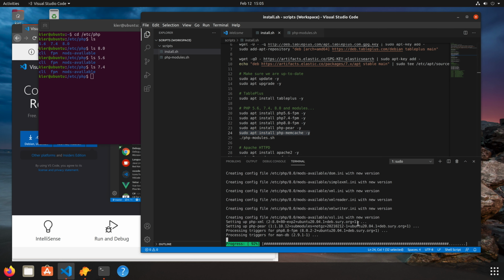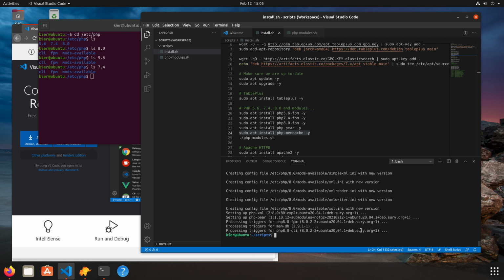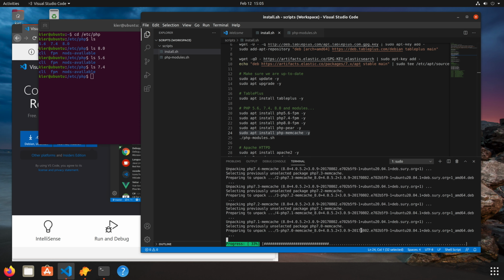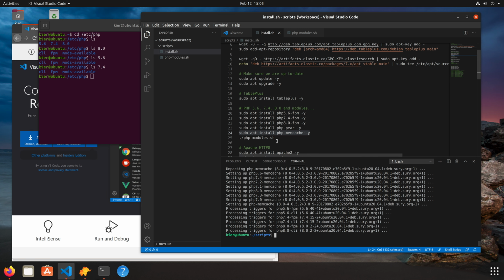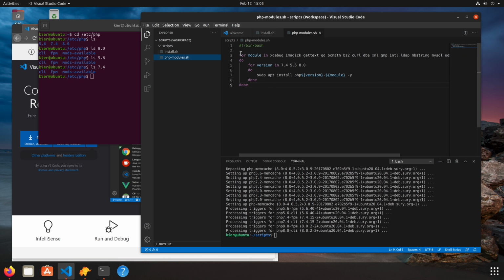That was PEAR, which provides the PECL system and various other things like that. And finally memcache, which can be useful if you are testing anything that needs to run with memcache. And now we're going to switch over to this PHP modules script, which is a little nested loop I've written, which will install all of those modules for PHP for versions 7.4, 5.6 and 8.0. So let's just make sure that that will actually run. So I'll flag it as executable and then we'll run it.